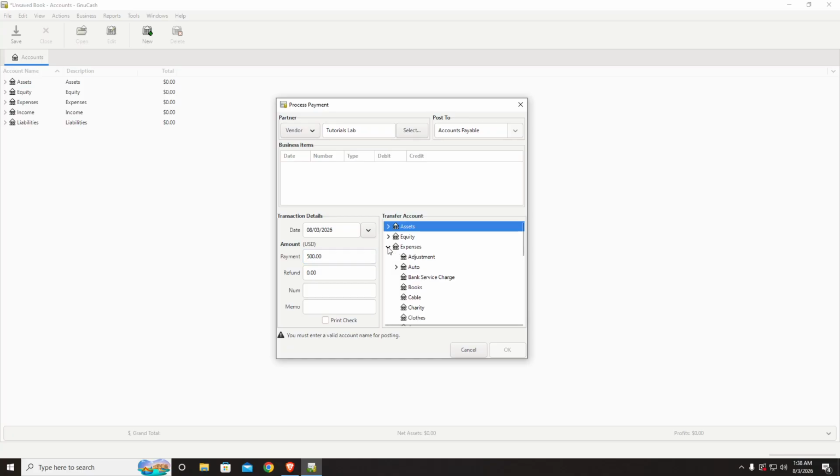Then, on the right side of the window, you'll see an option to select the transfer account. This is where you specify which account the funds will originate from for this payment. Click on the drop-down menu and select the appropriate account, whether that's your checking account, cash account, or another payment source you're using. This ensures the payment is properly recorded in your accounting records and deducted from the correct account.